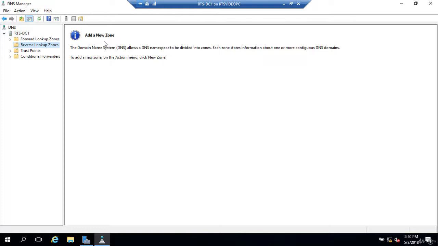Notice by default, you do not have a reverse lookup zone. You do have a forward lookup zone by default. When Active Directory is installed, it automatically creates forward lookup zones for you. It does not create a reverse lookup zone. So what I'm going to do is create a reverse lookup. To do that, I'm just going to right click New Zone.